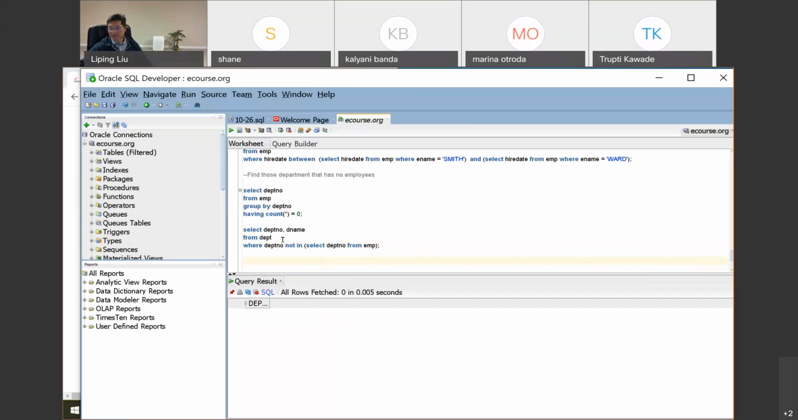So in this case, we are using NOT IN. So it's just the opposite of IN. Here we select all the department numbers from the EMP table. Those are the department numbers that have employees. Okay. Now, as long as this department number does not belong to that.